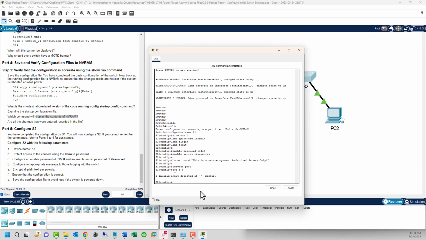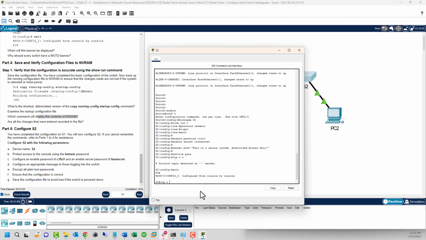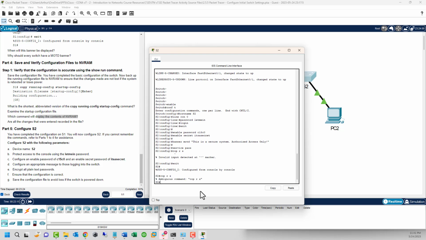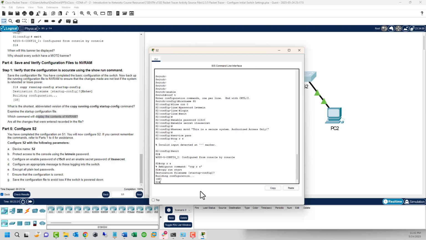Oh, that's right. Copy run start has to be done at the exec mode. So I will exit. Copy run start. Oh. Copy run start. There we go. Enter. All right. Lab is done.